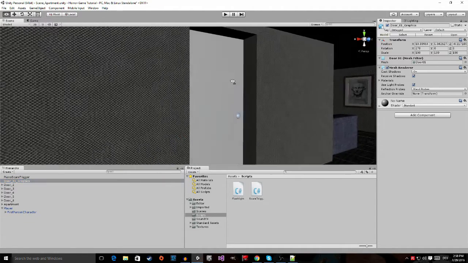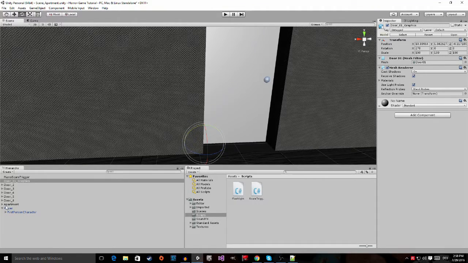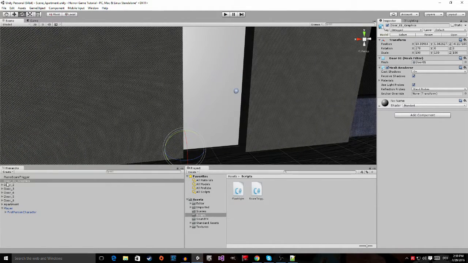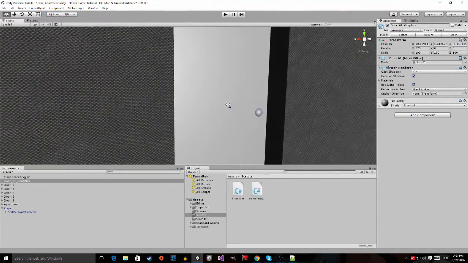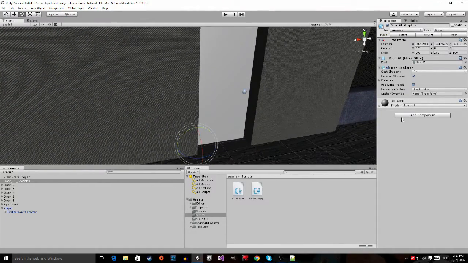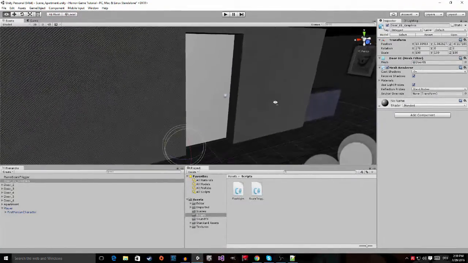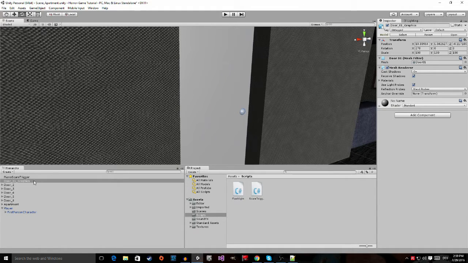So first of all, I grabbed all the door models and put them outside of the apartment game object right here, so that we can see them individually. After that, I renamed this one to door_01_graphics, because now this will only be the graphics. So I removed the mesh collider. So right now this is actually just graphics.